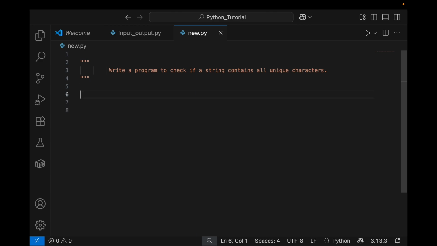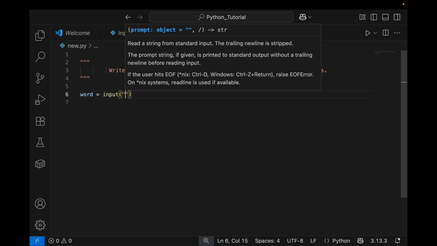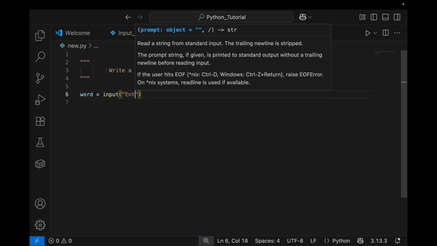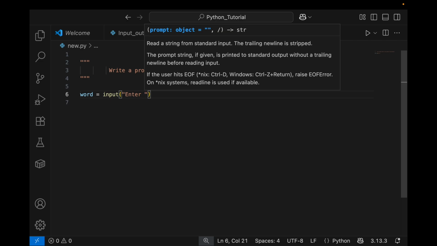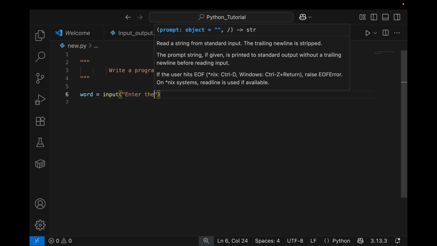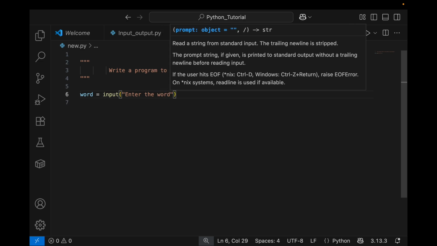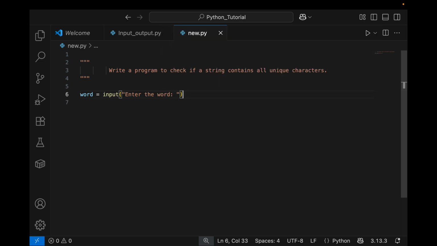Let's write a program now. Let's take a word from the user. I will say word equal to input. The logic is the same that you have used in the previous questions. If anyone wants to access them, just open the playlist and you can find them. The playlist is by the name Python 2025. I will say enter the word here, and the user will be entering the word, right?